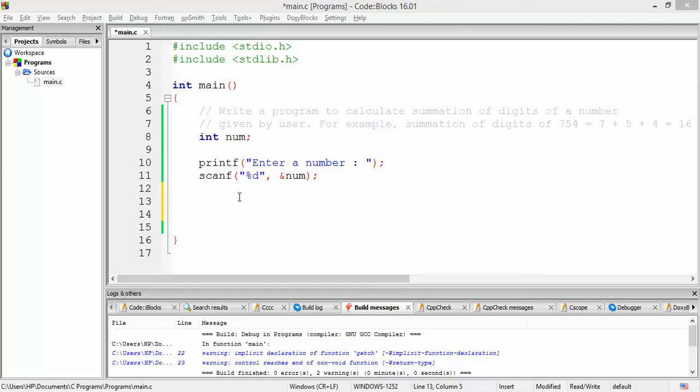Hello students. Today we will be writing a program to calculate the summation of digits of a number given by the user. An example is given over here: if the user enters 754, then we'll have to calculate the summation of the digits, that is 7 plus 5 plus 4, that is 16, and display it on the console.